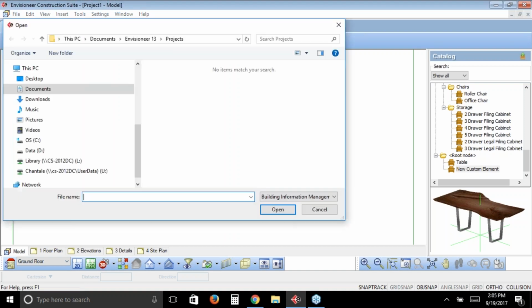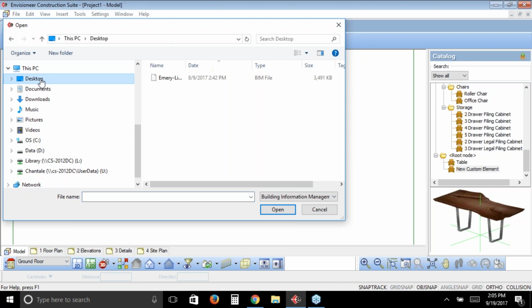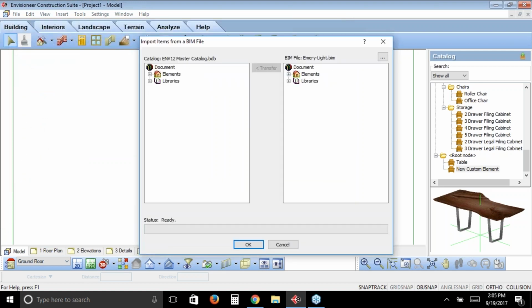So if I say BIM to Catalog, it'll take me out to my hard drive to find that BIM file that was sent to me. I saved it on my desktop, and I click Open. And that will open up a dialog box where on the right-hand side, it has the BIM file that was sent to me. And on the left-hand side, it has my catalog.